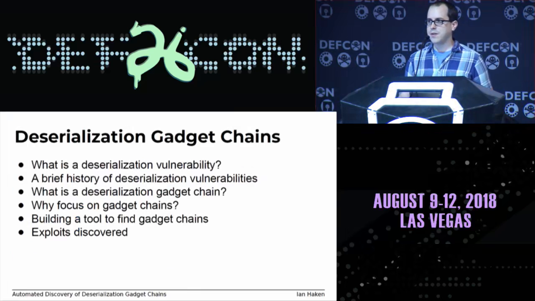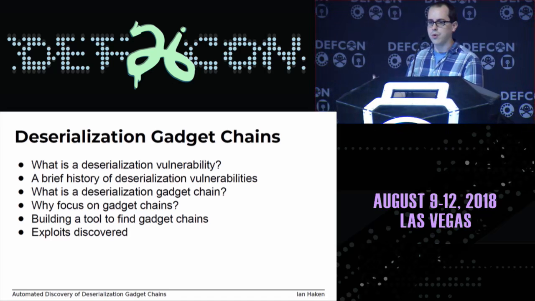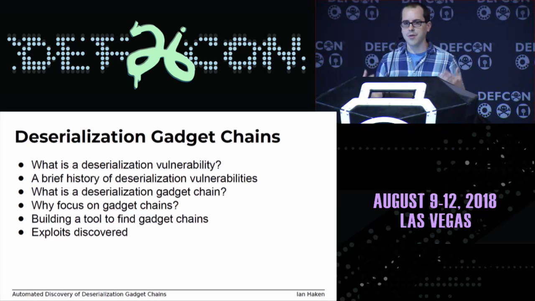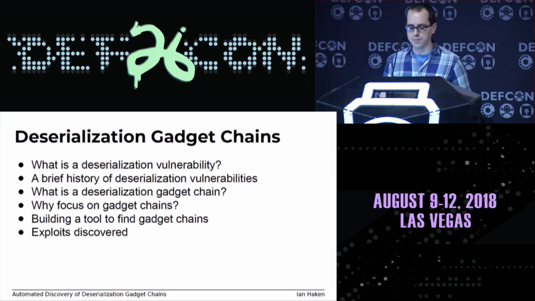But today I'm talking about deserialization gadget chains. So I'm going to start by just answering the obvious question, what is a deserialization vulnerability, and then getting into the question of what is a deserialization gadget chain. And ultimately, what I want to talk about is a new tool that I built for understanding gadget chains, and of course, the fun stuff at the end, some of the new exploits that tool was able to uncover.